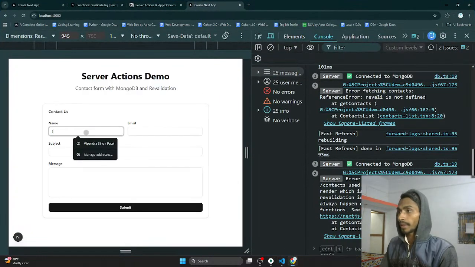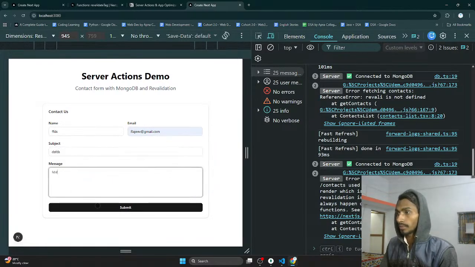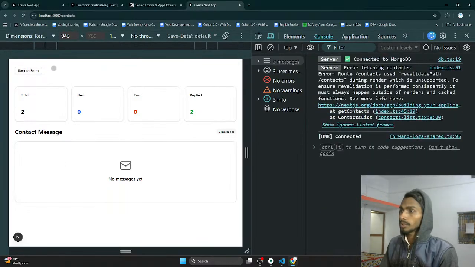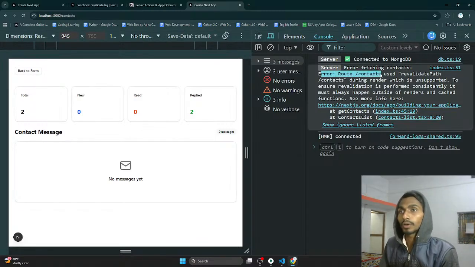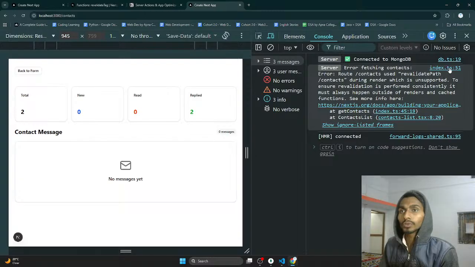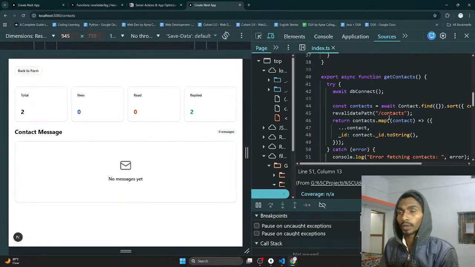Back to the form, enter some values, any demo email, any subject, any message, submit it, and I'm getting 2. Reload the page. Error fetching contacts, error route contacts, user revalidate contacts during render, which is unsupported. So index.ts used this, and that is unsupported.